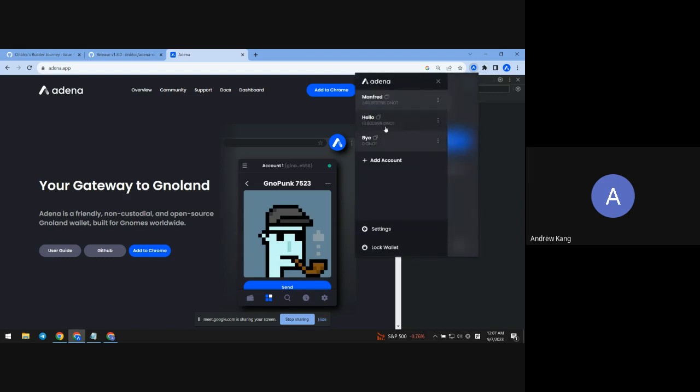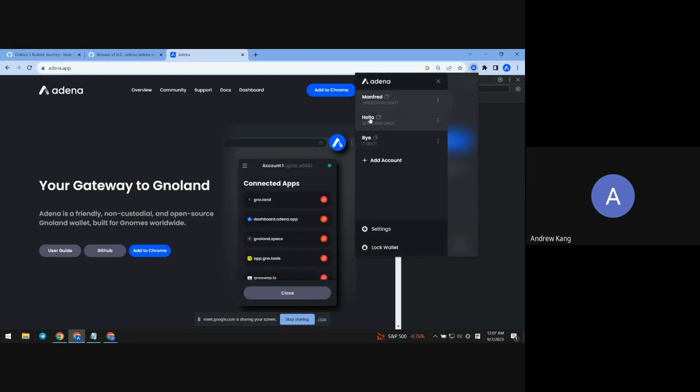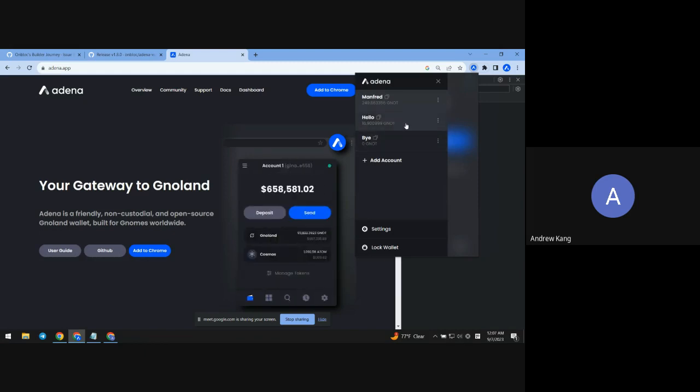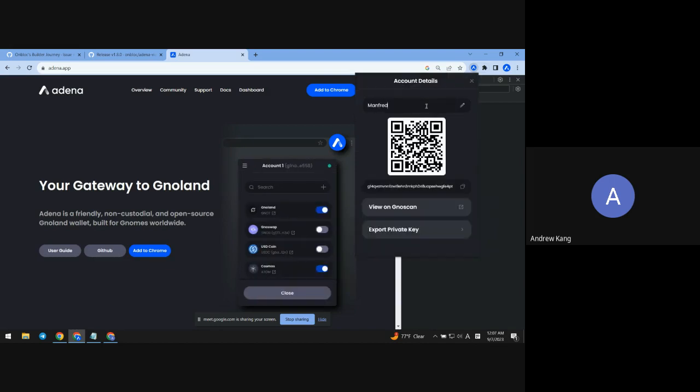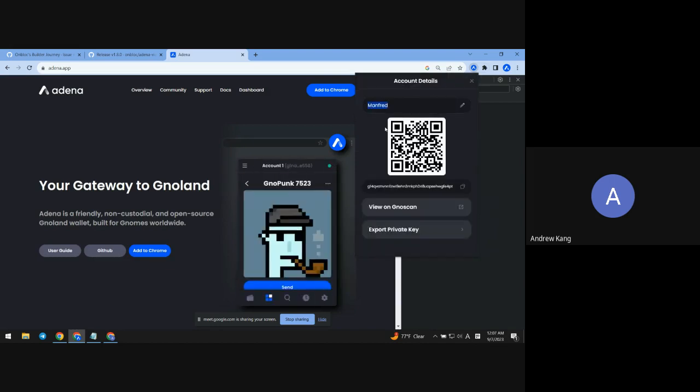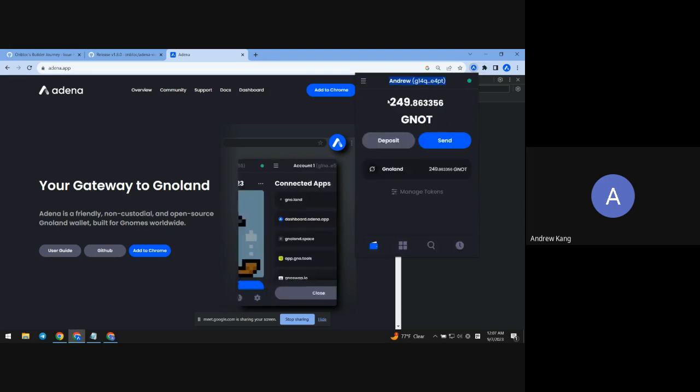As you can see, we've added this copy icon next to the names of the accounts. Once you hit it, you can copy whichever account you own on Adina without having to manually switch between them. And this little button right here takes you to the account details page. If I want to change my account name, I simply type whatever I want, and then it's done.